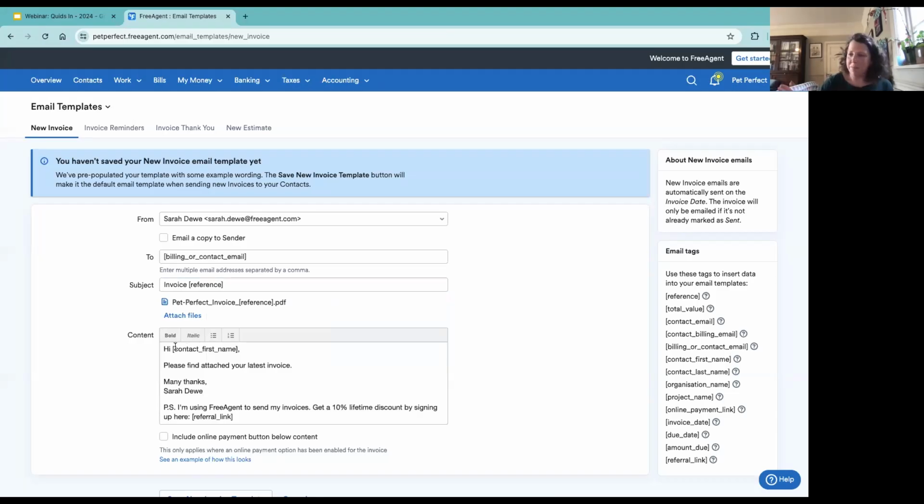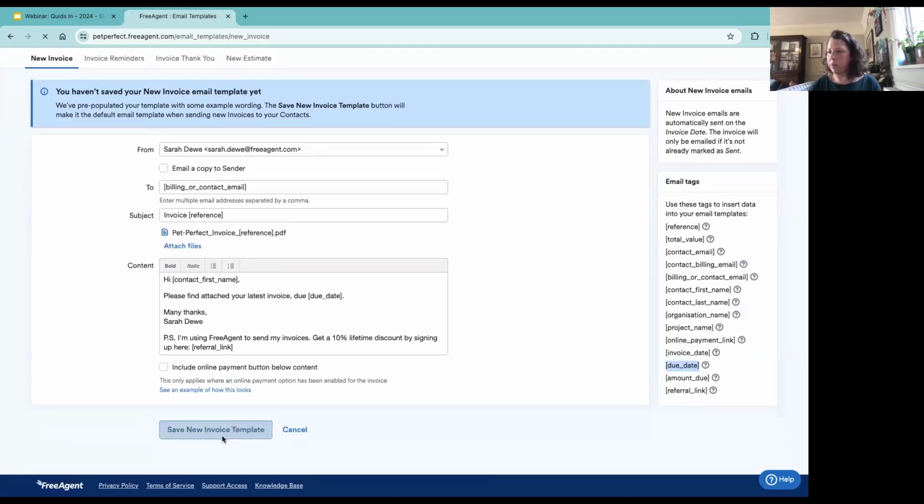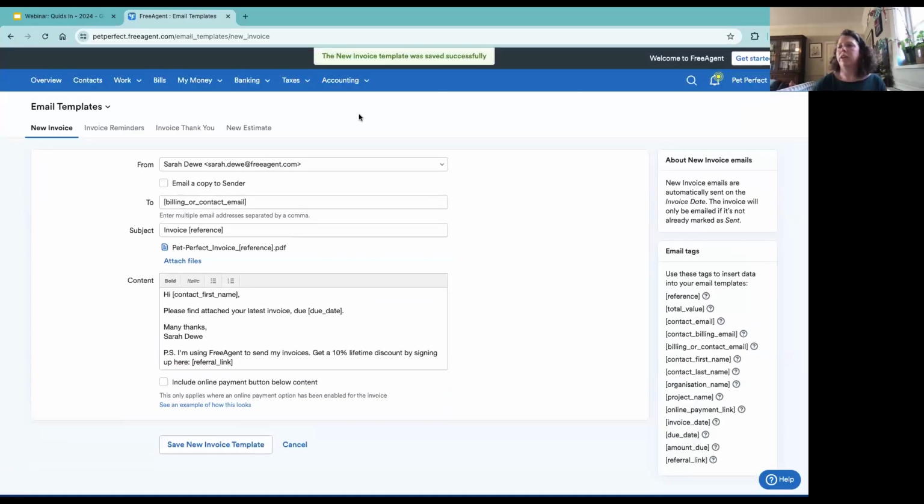And then in the email message itself, it says hi, and then brackets contact first name, which means it'll pull in Ava's name rather than say contact first name. So let's say I want to customize this even further with one of these. I'm just going to say what the due date is. So I'm copying that over there, and I'll say due this date, full stop. And I will save that template.